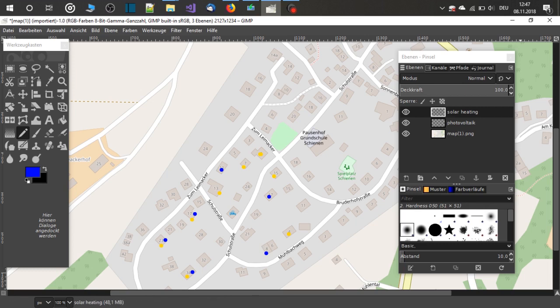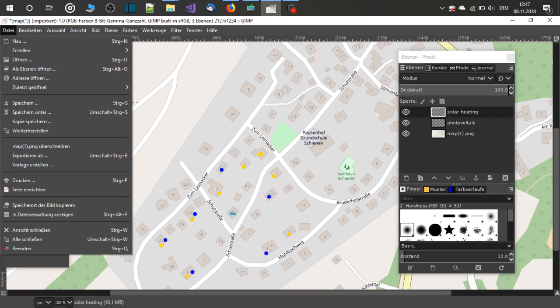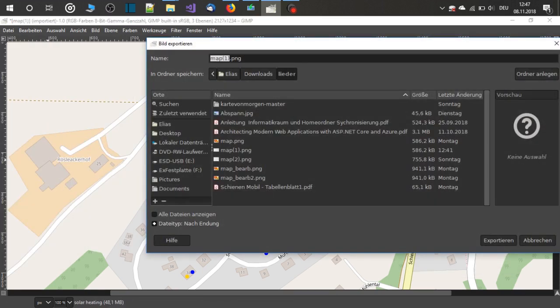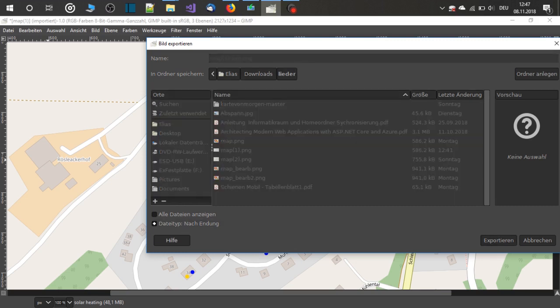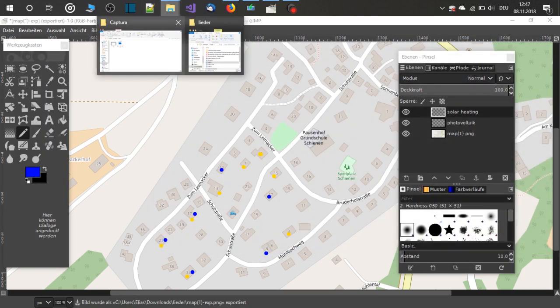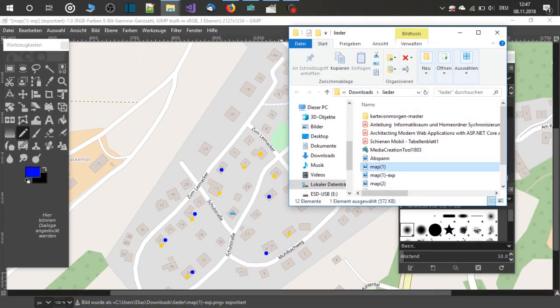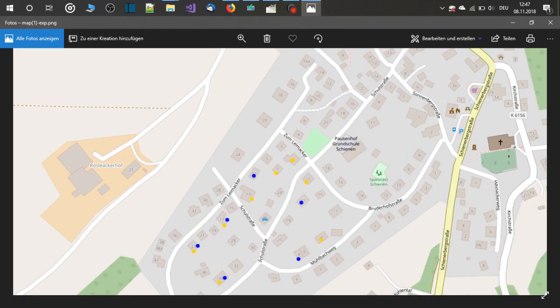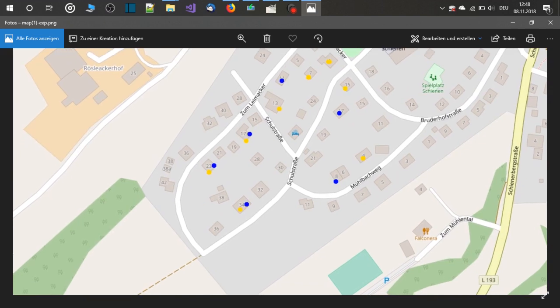Okay, great, so that's it. And then you can go to export as, and then PNG. Okay, export map, like this, and then export, and then you have here a map with these points in it, you know, and then you can visualize, okay, many people are already using photovoltaics.